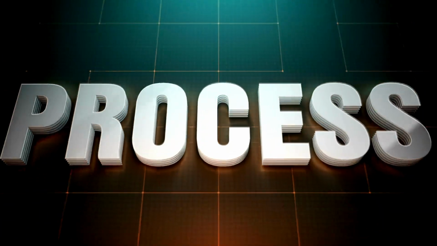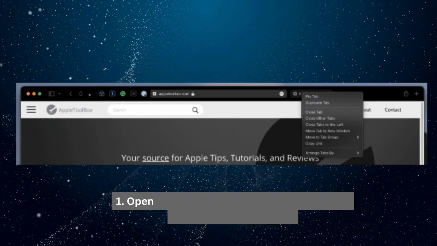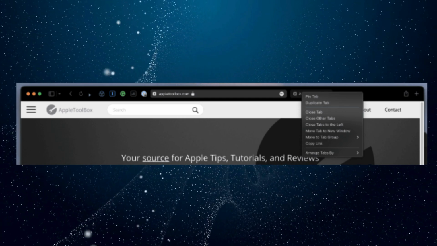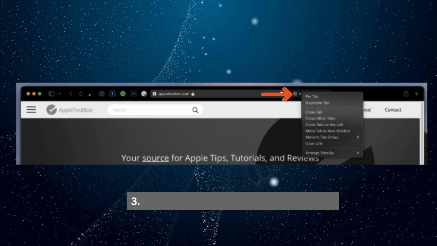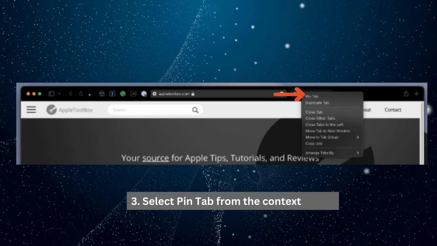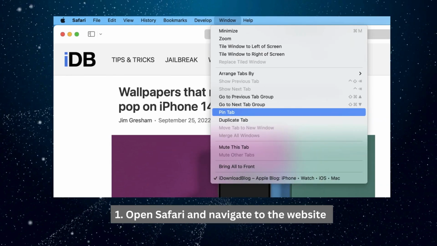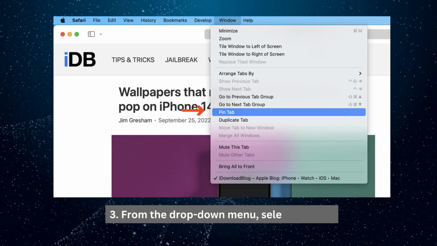The process is just as straightforward, with a few more options to choose from. Method 1. First, open Safari on your Mac and navigate to the website you want to pin. Second, right-click or hold Control and click the tab. Third, select Pin Tab from the context menu. Method 2. First, open Safari and navigate to the website. Second, click Window in the menu bar. Third, from the drop-down menu, select Pin Tab.